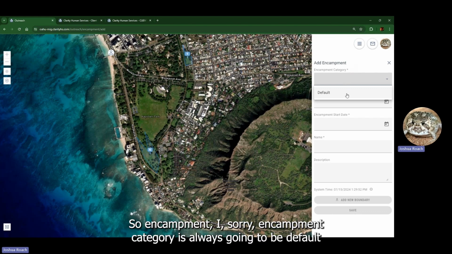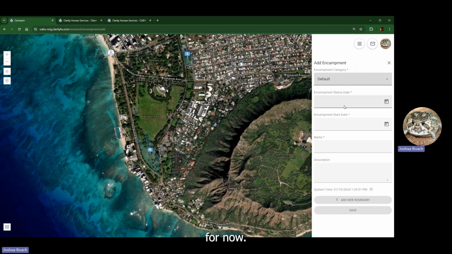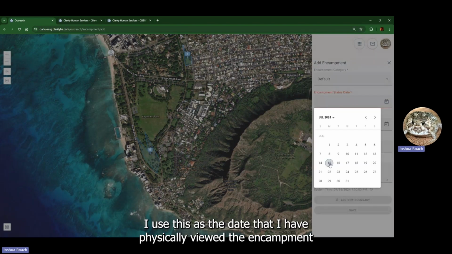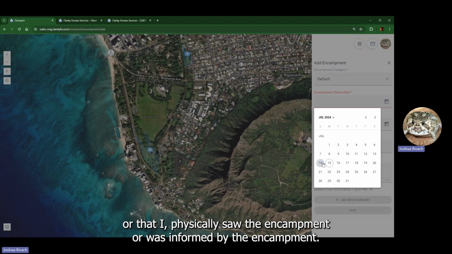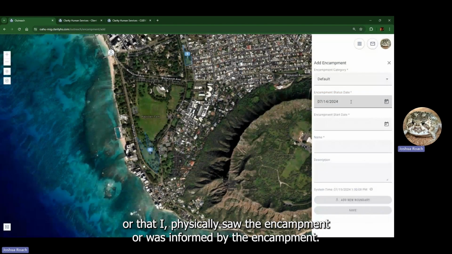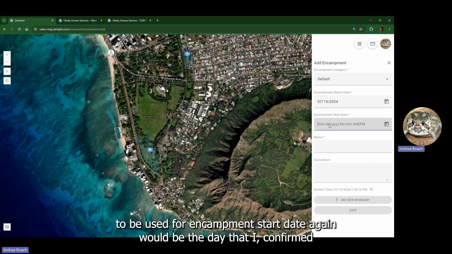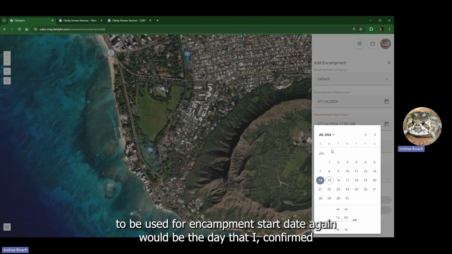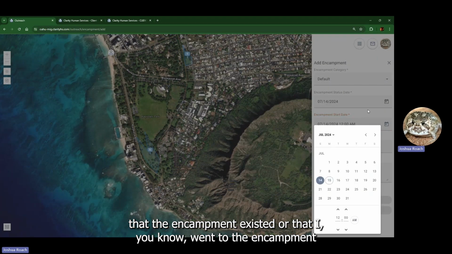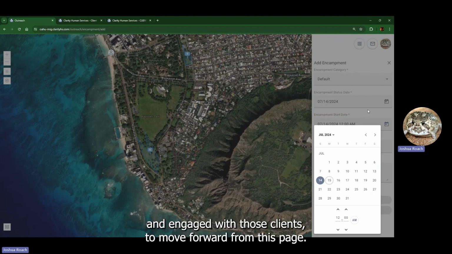Okay, so the encampment category is always going to be default for now. Your encampment status date, I use this as the date that I have physically viewed the encampment, or was informed by the encampment. Again, status date is something that we can discuss in terms of what we want that to be used for. Encampment start date would be the day that I confirmed that the encampment existed, or that I went to the encampment and engaged with those clients.